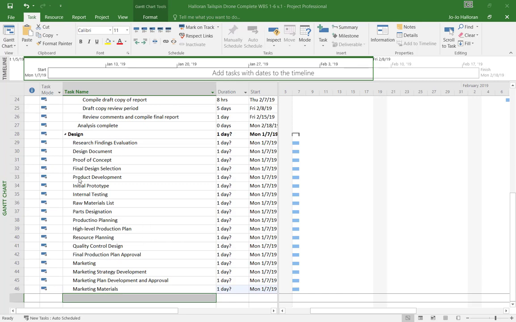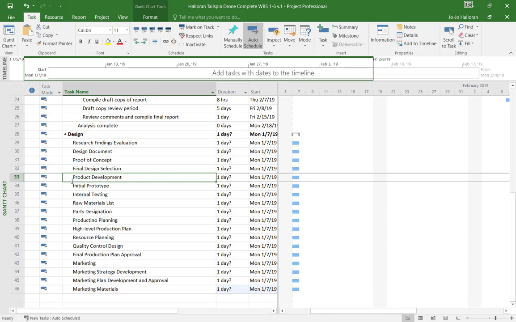And when I was doing that, I noticed that they all lined up here right under the final design selection. So I have to make sure that I get these all the way over to the left. So I'm just going to click on task 33, and then I'm going to come down to task 46. But before I click on 46, I'm going to hold my shift down on the keyboard, and I'm going to click on 46. And that's going to highlight everything from task 33 to 46.